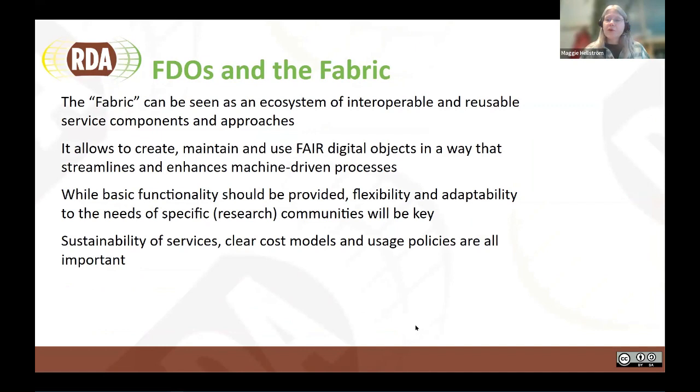And to be able to use and work with FDOs, you need something that is called the fabric. And that's a weird word, because fabric in this context actually comes from the English word that refers to cloth or some kind of material that you have woven that sticks together. So in many languages, fabric or a similar word means a manufacturing plant, but that's not really what this is referring to. It's really referring to this ecosystem of service components and approaches and procedures that you need to work with the FDOs.